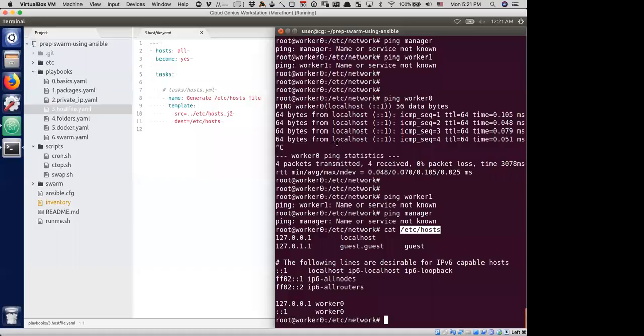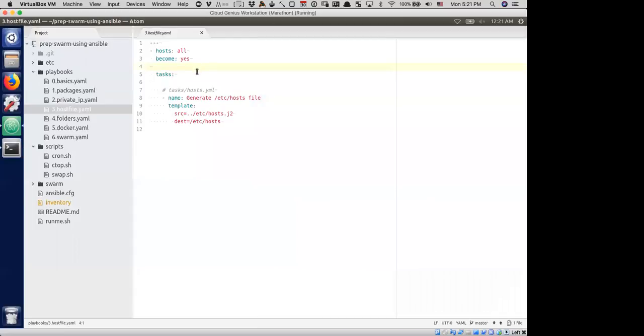So how do you do it in Ansible? That's what we will be doing next, so that I can just ping worker1 or ping manager by the name. Call people by their names, not their social security numbers, or rather IP addresses. So, the hosts file.